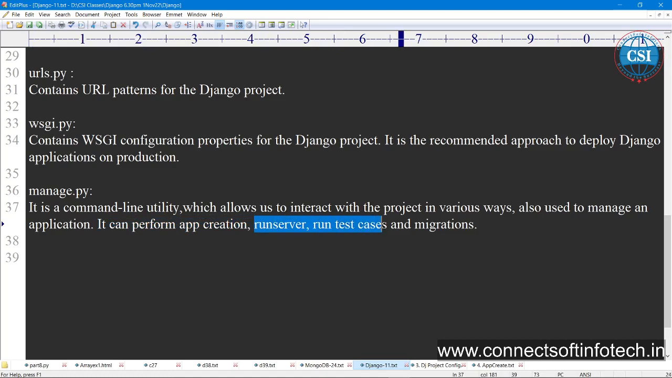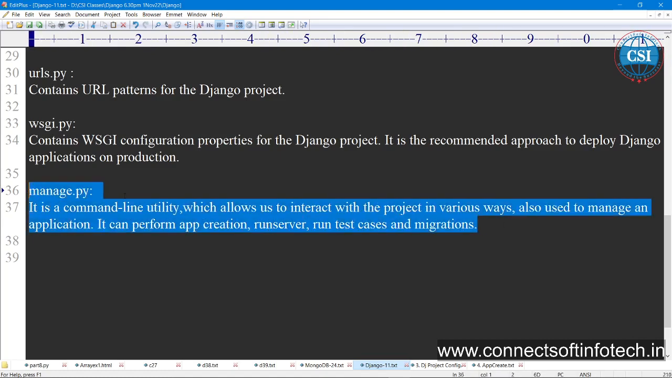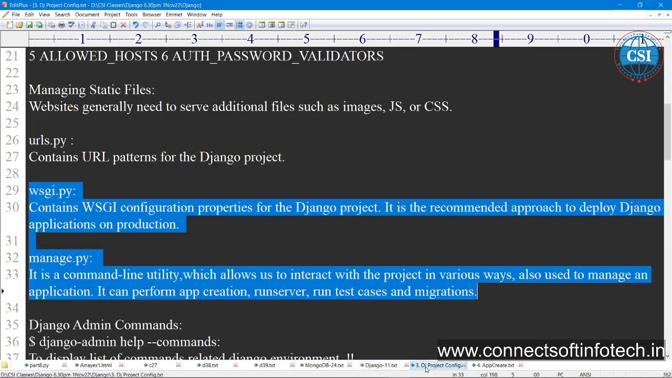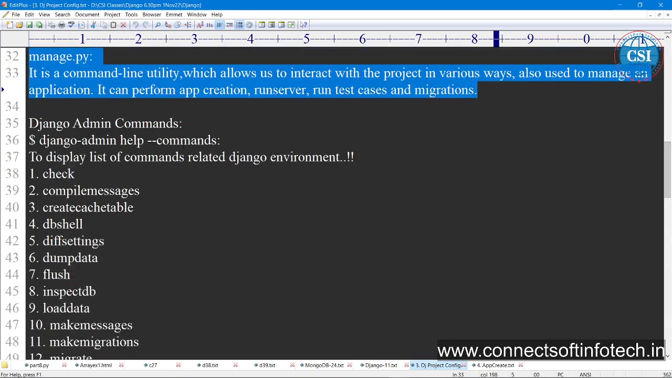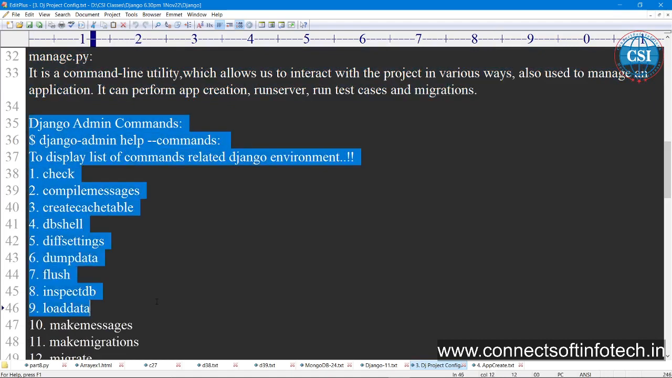Then runserver, run the test cases and migration. Everything is the responsibility of manage.py. So we know the Django admin commands. We have some commands here.